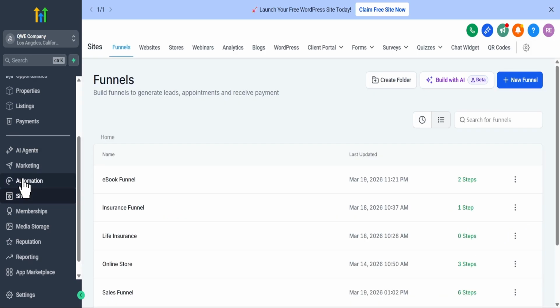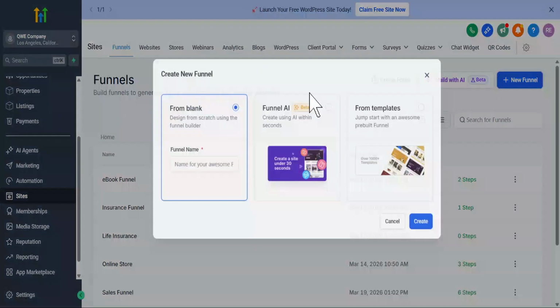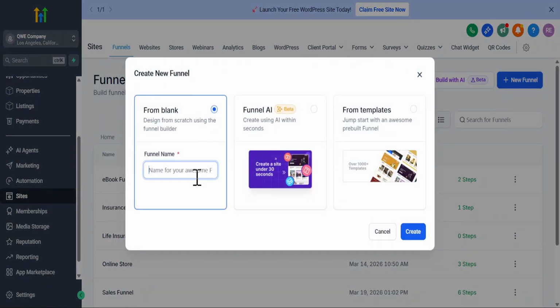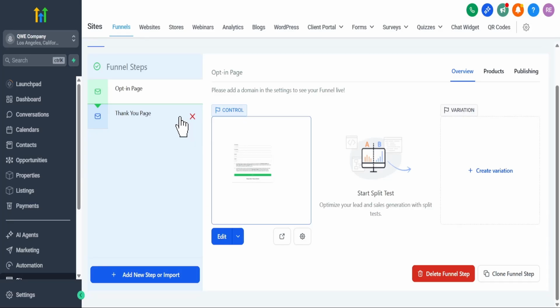Before we build anything, make sure you already have a simple form that captures key details like name and email, and that your free ebook is uploaded to the media library with the share link copied. Having these ready will save you time later. Head to Sites, then Funnels.